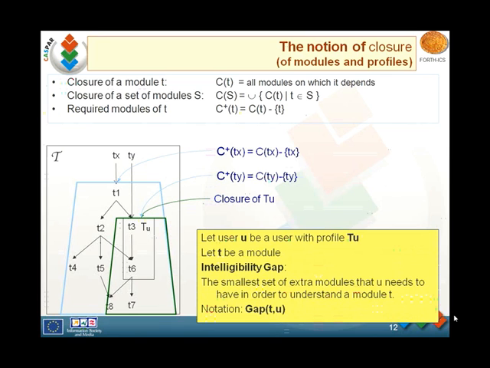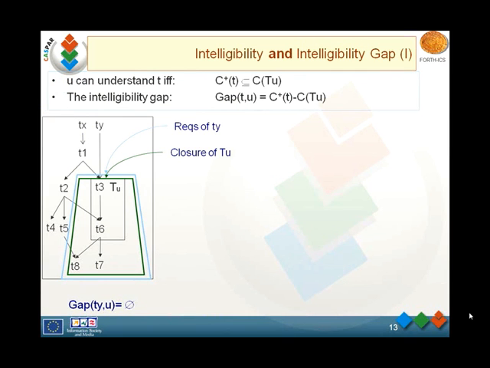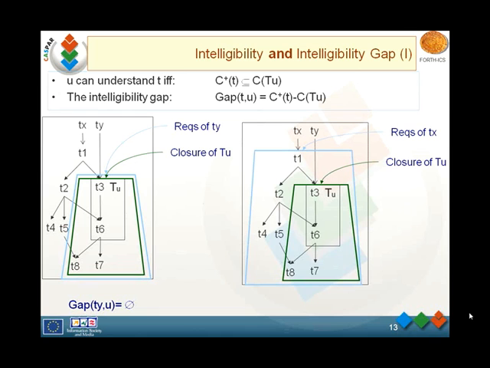Now we can define the notion of intelligibility gap as the smallest set of extra modules that U needs in order to understand a module T. So here we can see that the gap between module TY and profile U is empty, since profile U already knows the dependencies of module TY, while the gap for module TX and profile U is the set of modules T1, T2, T4 and T5.